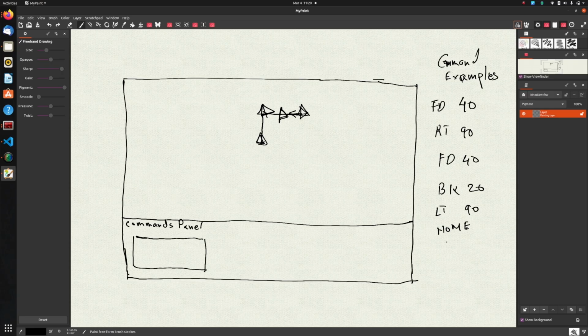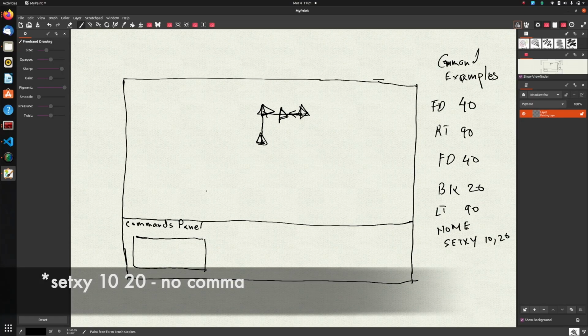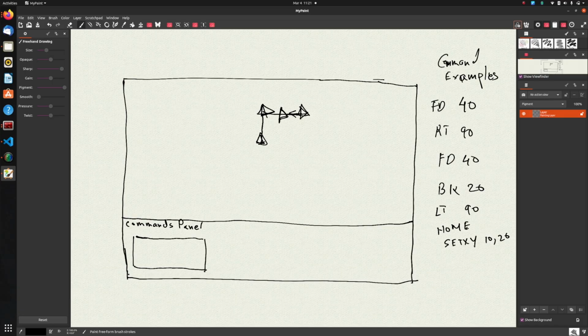There is another basic command that is set xy, and then you could give coordinates, maybe 10 comma 20. So 10 comma 20 would move the turtle to that particular coordinate. So in this case, let's say this much is 10 and this much is 20. So the turtle would come somewhere over here.